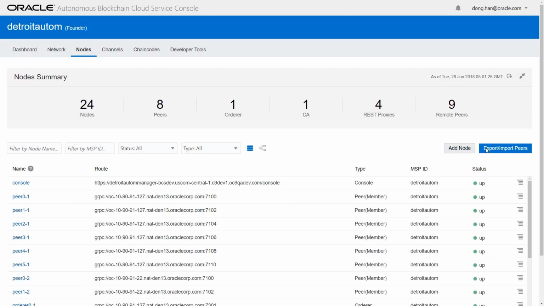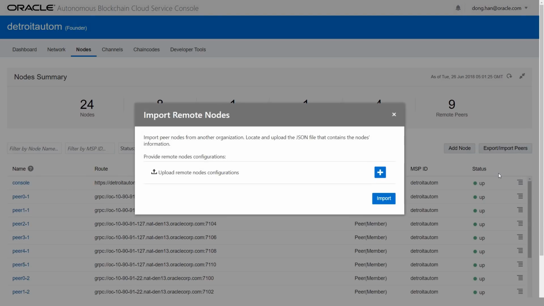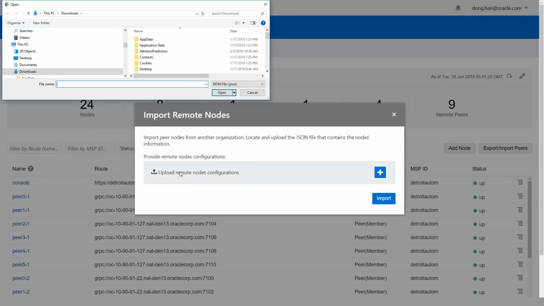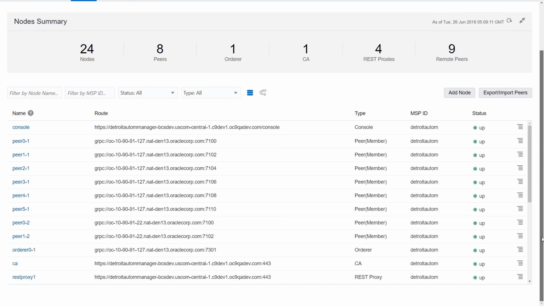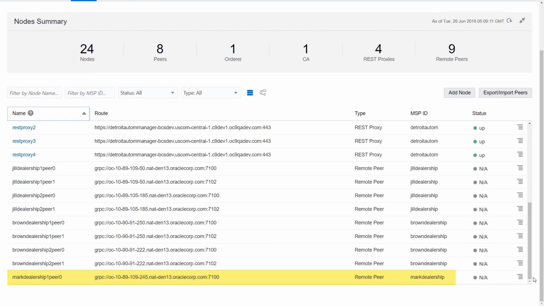On the Founders Node page, click Export/Import Peers again, but this time select Import. Click Upload Remote Nodes Configurations. Select the Marked Dealership Exported Nodes JSON and click Open. Click Import. Scroll down to verify that the Marked Dealership node was imported.